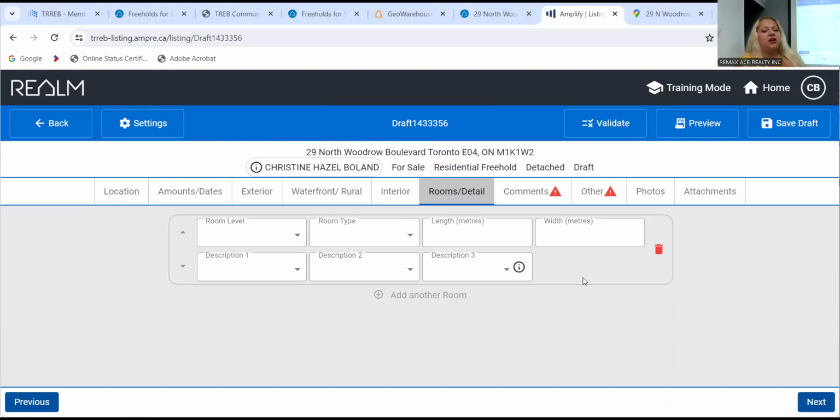I'm not going to go through them, but I want to caution you guys that we list everything in meters, even though it displays on realtor.ca in feet. If you load in feet, your width and length are going to be terribly wrong when people are looking at them online. So you want to make sure you're converting everything to meters.